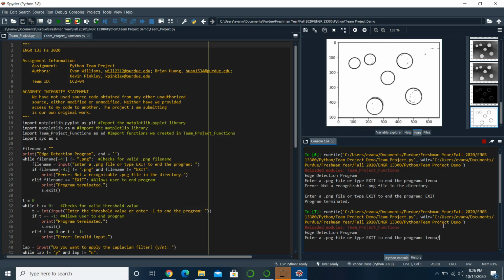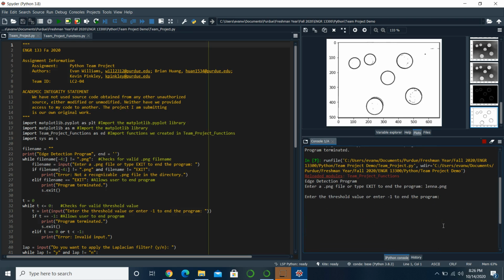If I enter a valid input that's in my directory, so lena.png, it is then going to ask me to enter the thresholding value. The threshold is a user inputted value that we use in our edge detection because the threshold is going to change depending on which image we put in. Usually for Lena, around 50 is a good threshold that works pretty well. The Laplacian filter is an option for the user whether or not they want the finer edges. So for now, I'm going to say no and come back to it later.